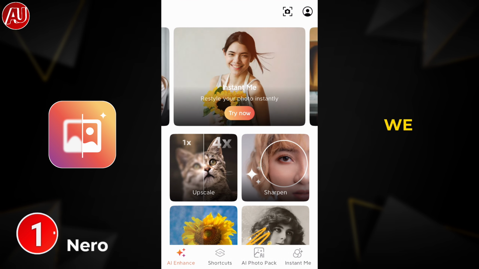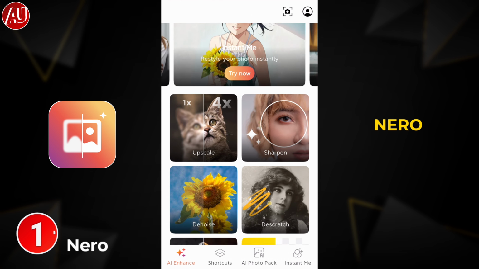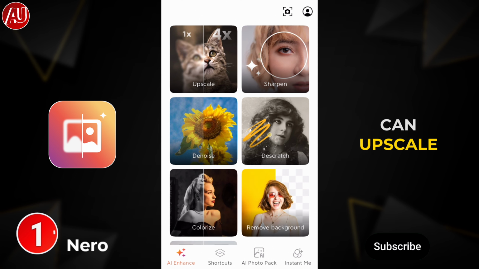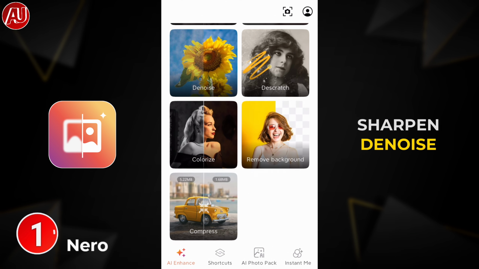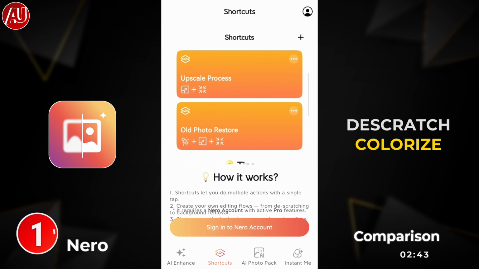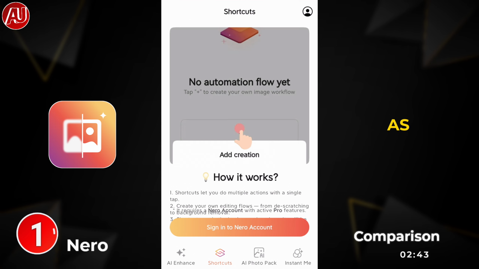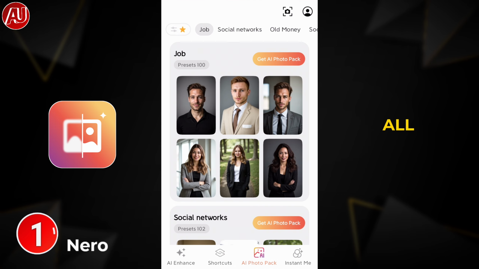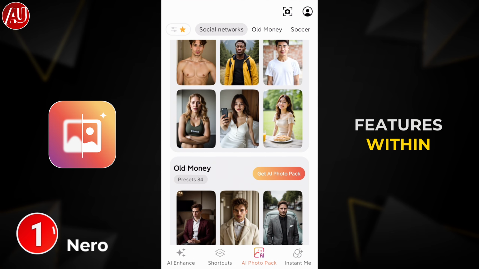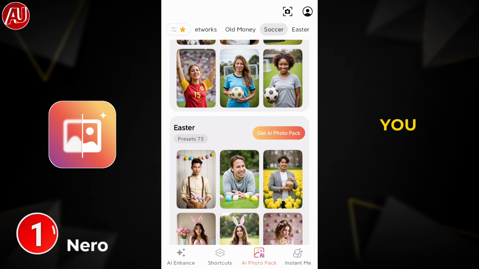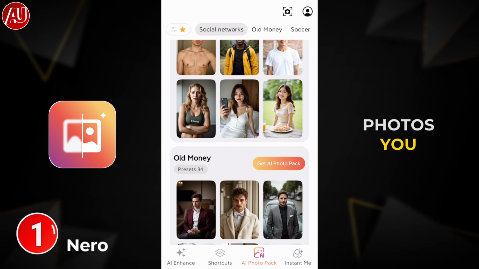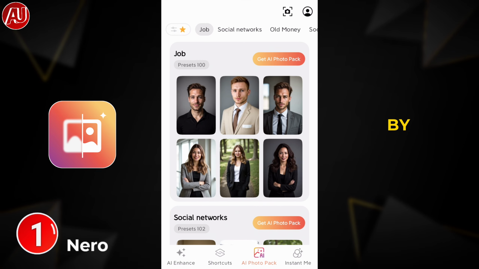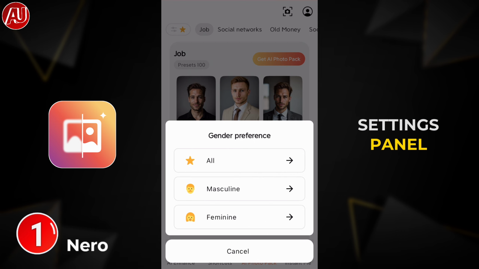Enhancer app. We have this type of interface on the Nero AI. You can upscale, sharpen, denoise, de-scratch, colorize, remove background, as well as compress your photo. All of the tools and features within the one app, as well as you can create AI photos. You can change the gender by clicking on the left settings panel.